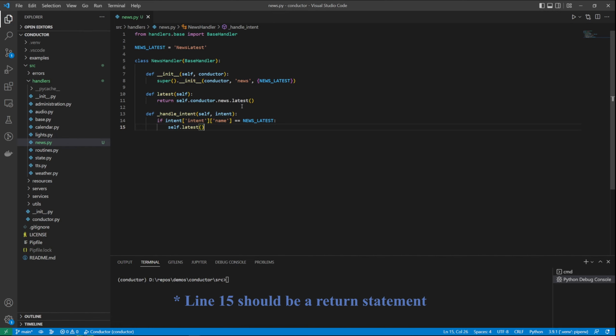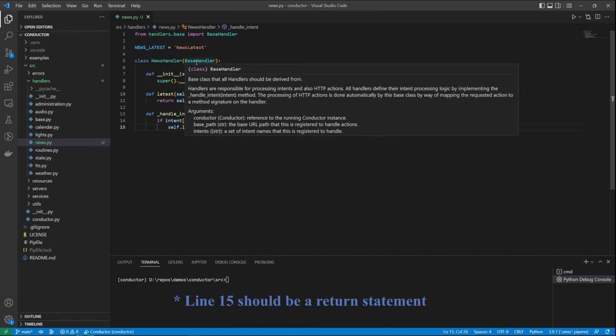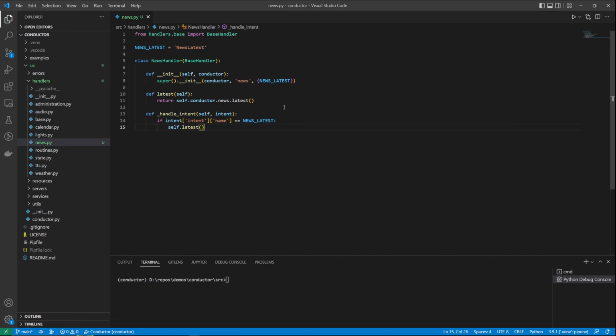Just recapping what we did here: we defined a new handler that's derived from the base handler. It is able to process the news latest intent, and the only thing that it's doing when it's handling that intent is invoking the latest method, which in turn calls the latest method on the news service, which we will define here in a moment.